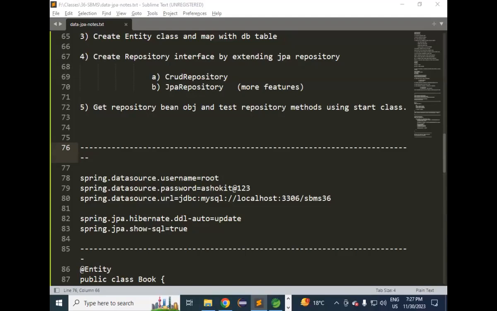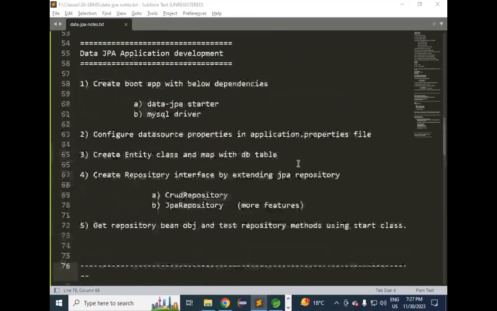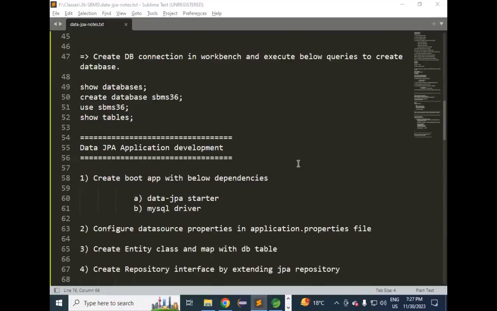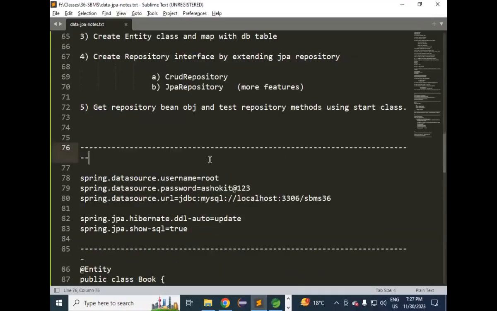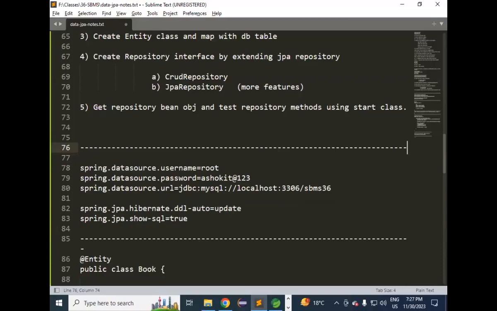No, you need to call the repository method, then only it will insert the record, otherwise it will not insert the record. So you mean to say you are creating a duplicate repository for the same table? If you create that also, no problem. Okay, thank you.